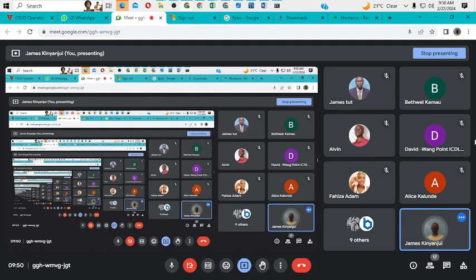Let's say we have Bedwell having commented on something. We have Alvin having commented on a certain post that was posted by Fahiza. You will need that data from Bedwell, and you will need that data from Alvin. It is already stored in that SQL server, so you'll just need to retrieve it and do the analysis.